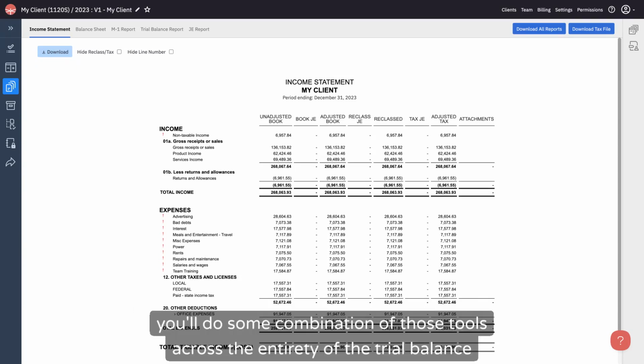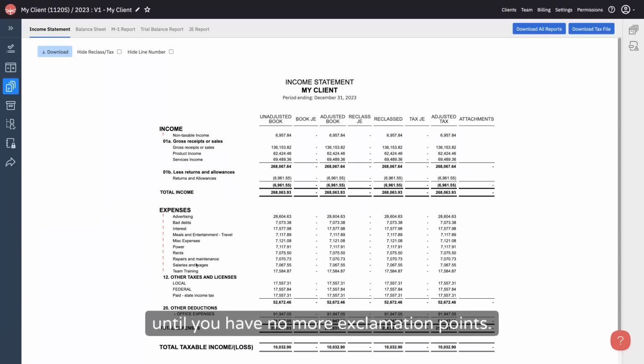You'll do some combination of those tools across the entirety of the trial balance until you have no more exclamation points.